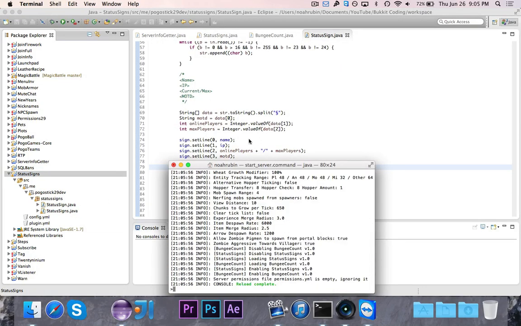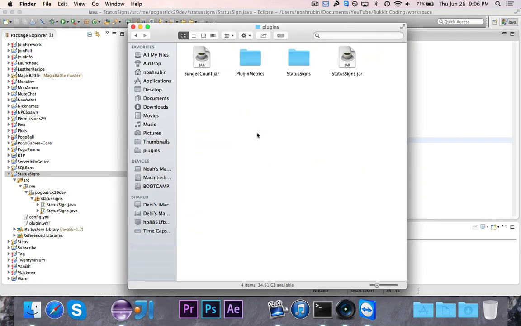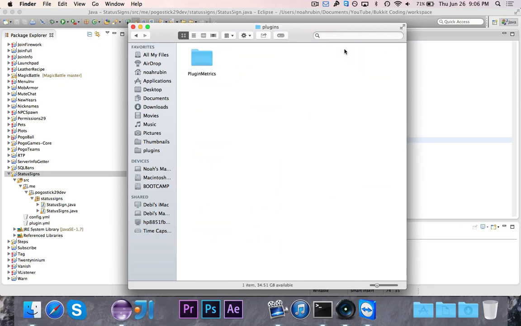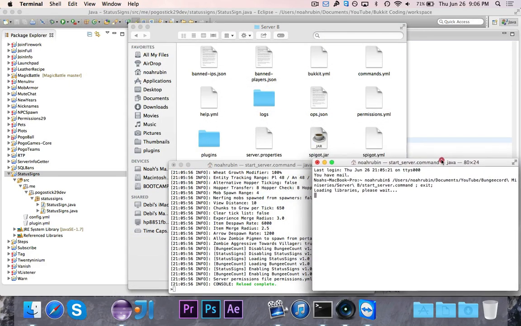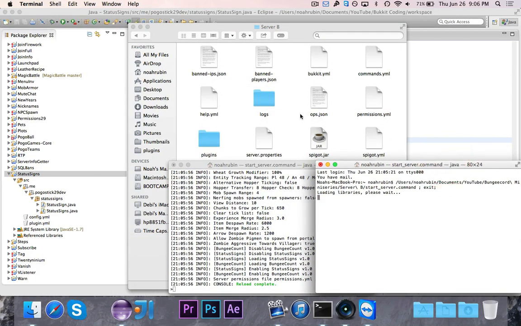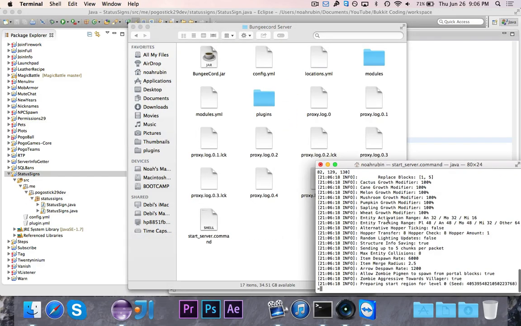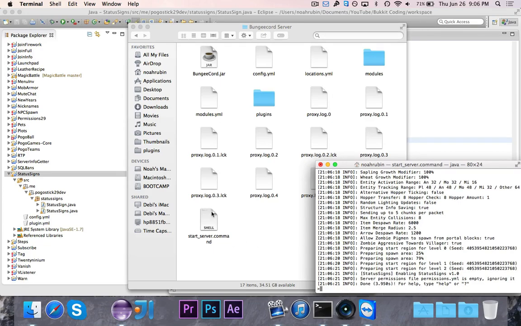Okay, and now let's also go over to server A. Might as well grab status signs here, and then we'll put it into server B, even though we might not use it on server B, and then we will start server B. In the meantime, we'll head over to BungeeCord, and we will start that up in just a second.